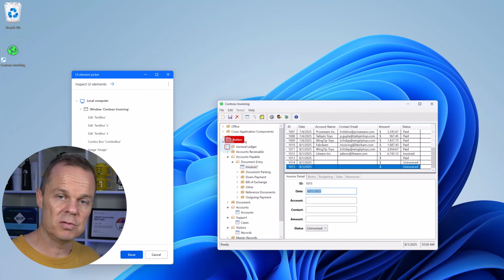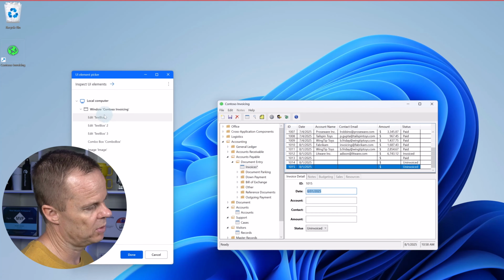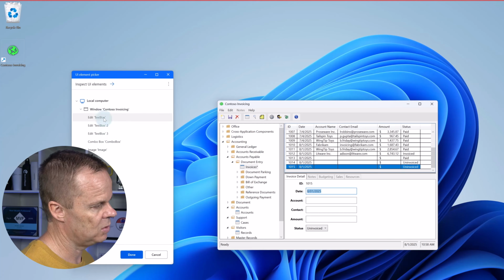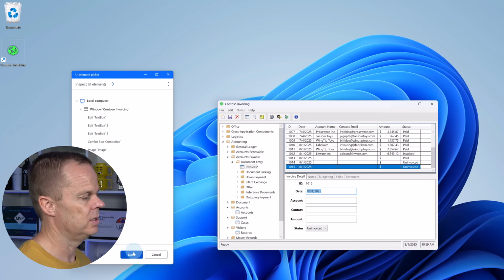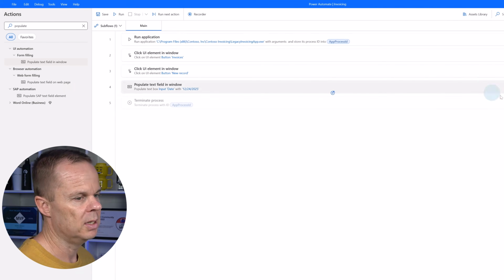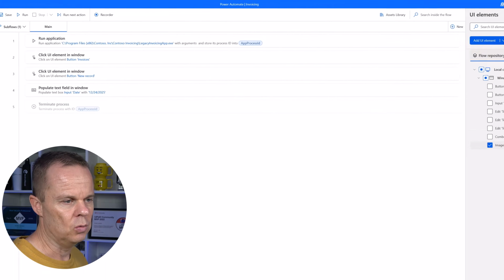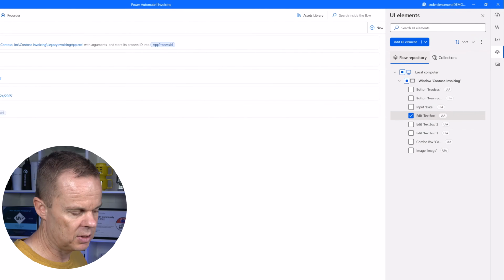Then I just need to find the actions and I can use these. Of course, I also need a little bit of selector work here, as you can see. Now you see why we want to rename them, because they got names like edit text box 2, 3, so it doesn't really say anything about what's in it. Let's click done here, and let me also close this Contoso Invoicing app because we will open it here. Now I go over here. Let's first rename them. So this was the first element.